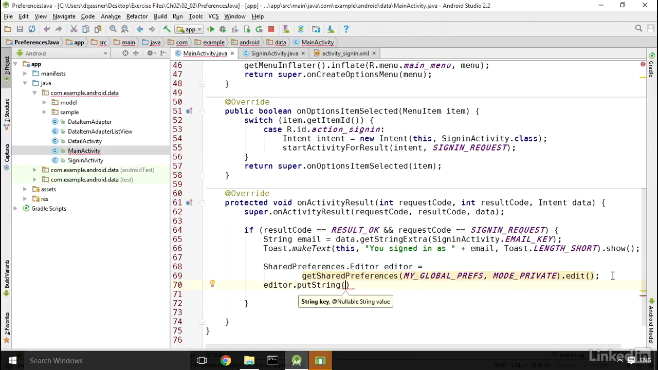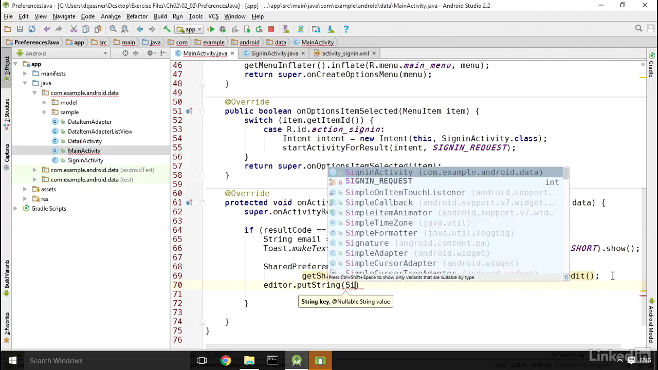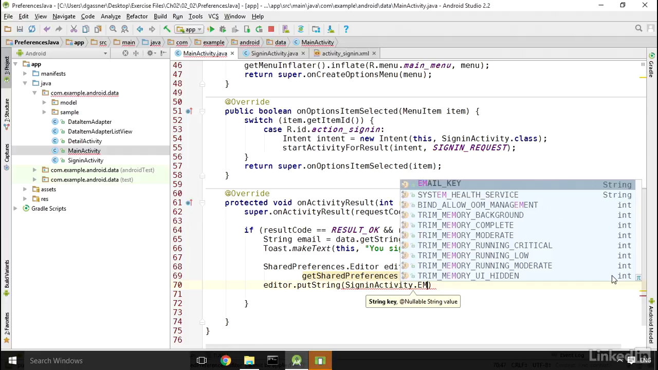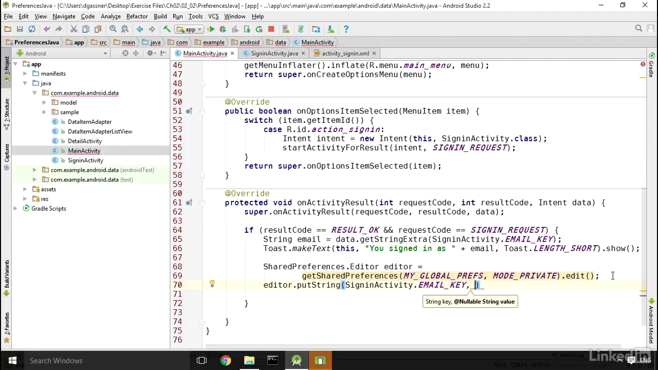Once again, I need a key, and I'll just use the same one that I used before, with sign-in activity.email key, and then I'll pass in the email value. And finally, I'll save the changes by calling editor.apply. You'll see some code examples that use commit, but that's an older approach to working with shared preferences. So now the value has been saved.